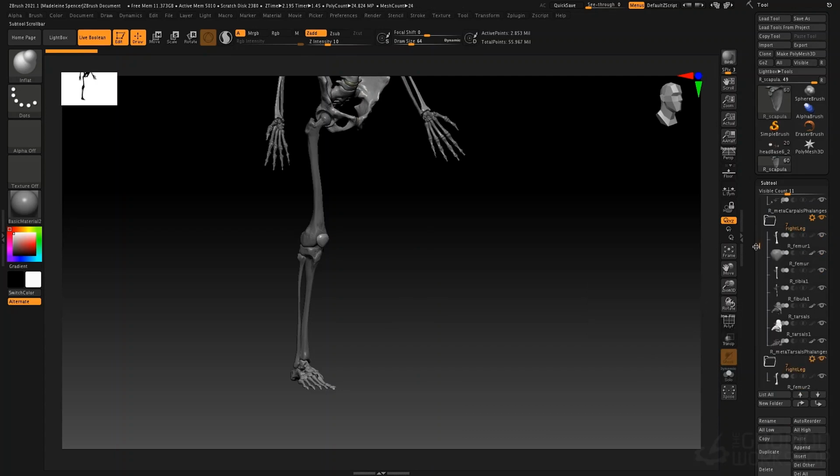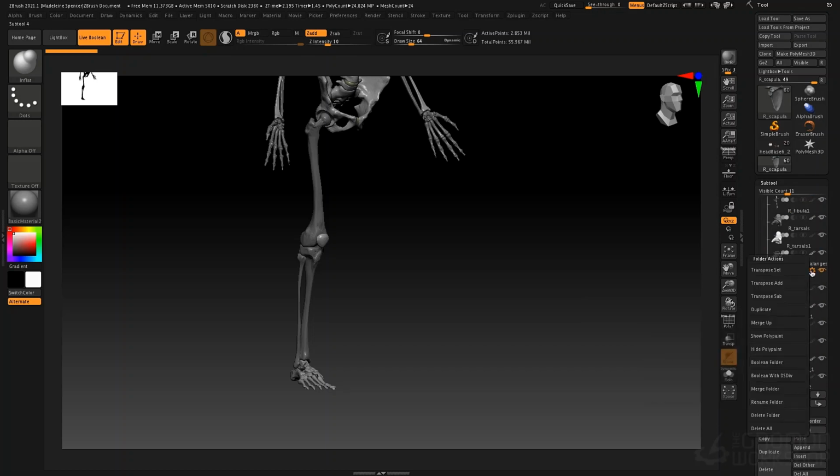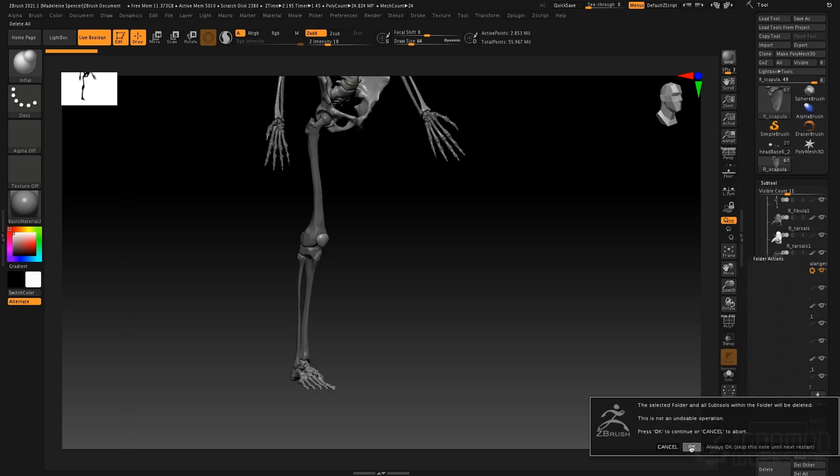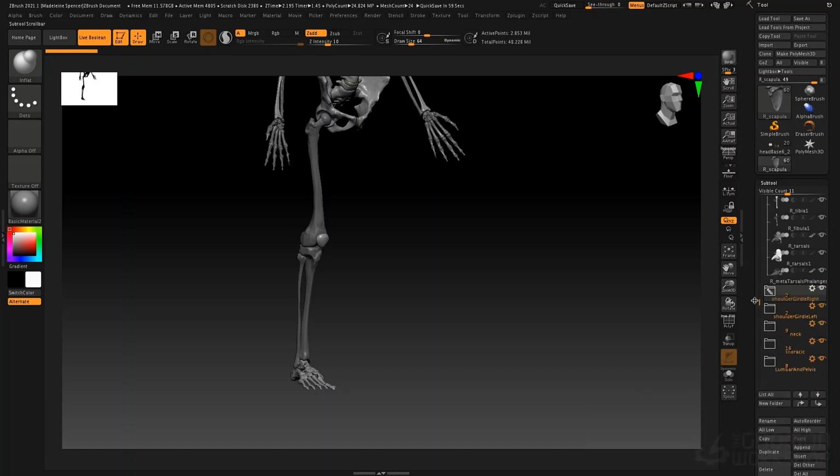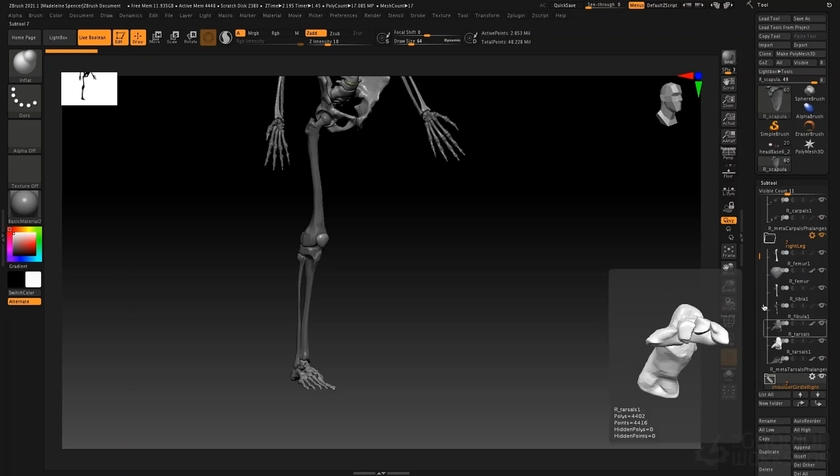If I scroll down, you see there is another folder called right leg. If I click the gear icon again and click delete all, I can delete all of those subtools and the folder. If I click delete folder, it will only delete the folder and leave the subtools. So if I want to get rid of everything, click delete all, click OK, and now we have removed that extra folder.